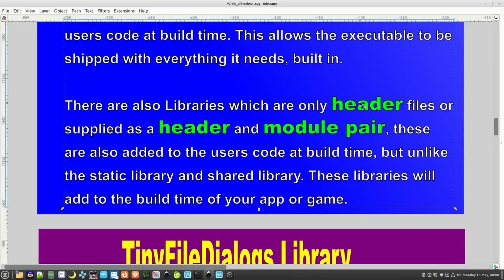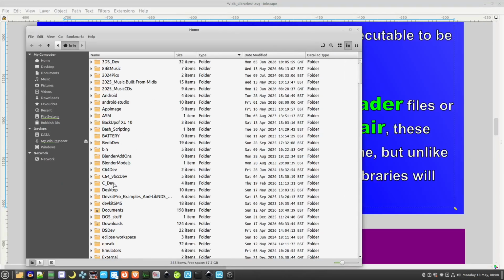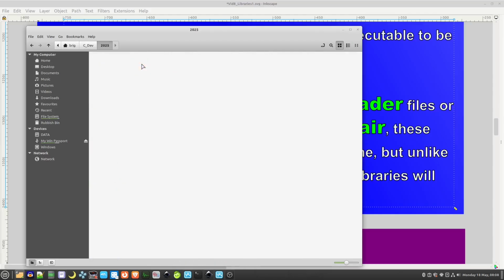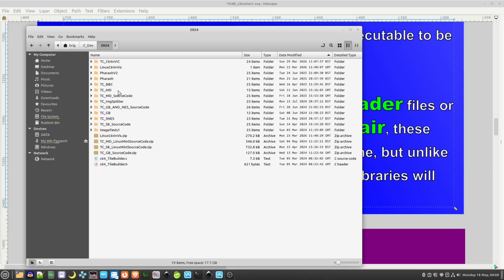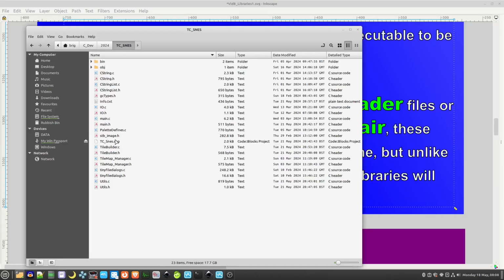One other useful header-only file is, I think it's the STB image. Where is it? I think I've got some programs here for converting graphics. I've got a load of programs here which convert PNG files into image data for the Mega Drive, Super Nintendo, etc. And these use this header-only library here called STB image.